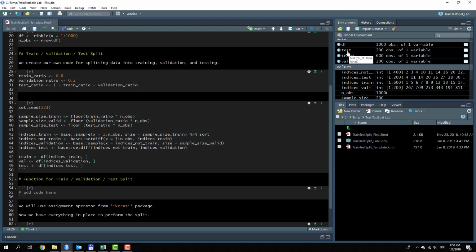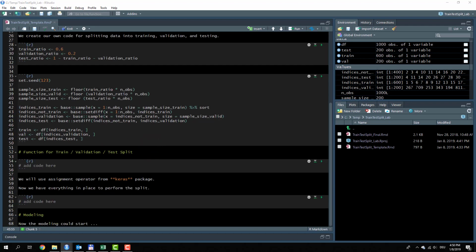And you can see now we have our overall data frame unsplit with 1000 observations and 200 for the testing and validation. The training has 600 observations. That's good, but a bit manual. Now we will create a function out of this. And the function is going to be called train val test split.